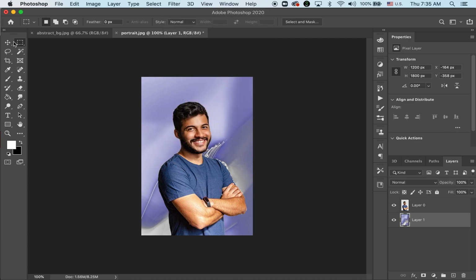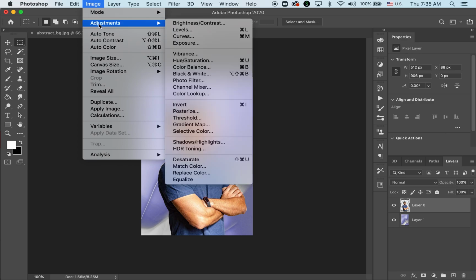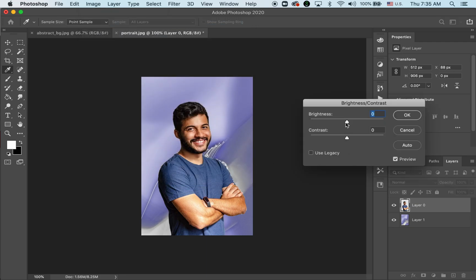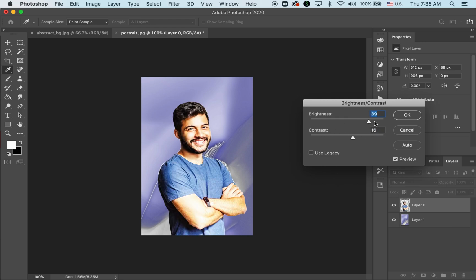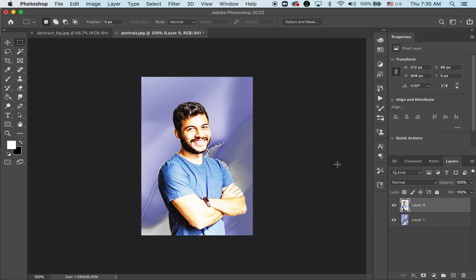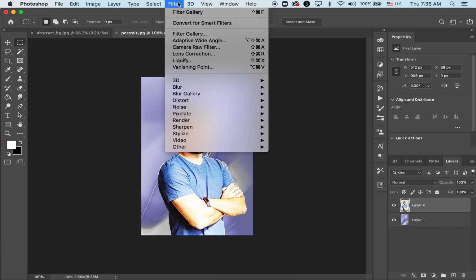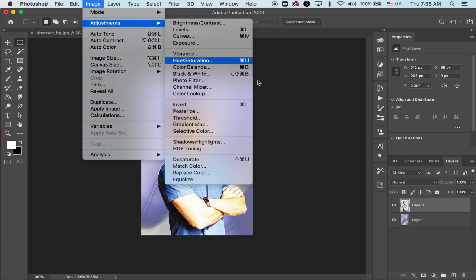Another thing you can try is, let me select my layer 0, under the image menu and adjustments. Okay, for example, hue and saturation, or let me try the brightness and contrast. Brighter, more contrast, or darker, less contrast. So you can play with it. Okay, so change the background and then play with the filter or image adjustment, these two things.